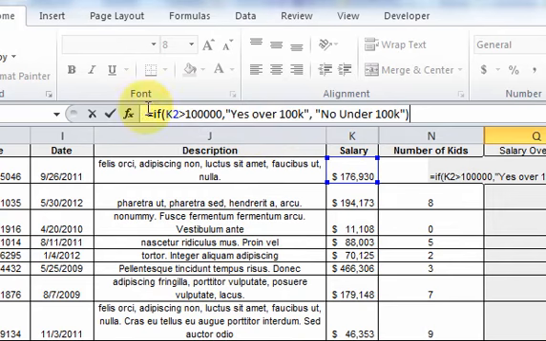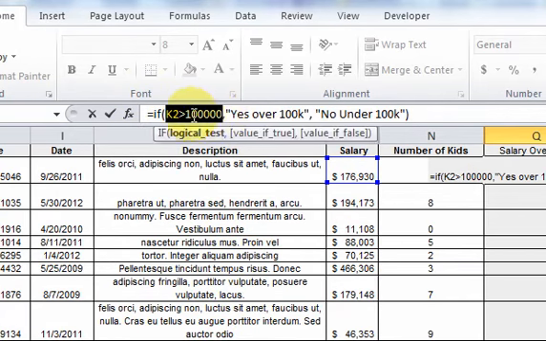My logical test, which evaluates to true or false, is this statement right here: K2 greater than 100,000. It's important to understand what they mean by logical test. That means that the test returns either true or false. It's only one or the other. And that's what this statement is. It's either going to be true that K2 is greater than 100,000 or it's going to be false. And that allows this function to work, because then you have a value if true and a value if false.